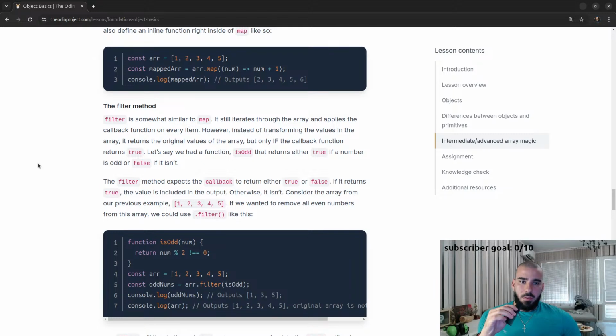The filter method. Filter is somewhat similar to map. It still iterates through the array and applies the callback function on every item. However, instead of transforming the values in the array, it returns the original values of the array, but only if the callback function returns true. Alright, so this is a way to filter stuff.